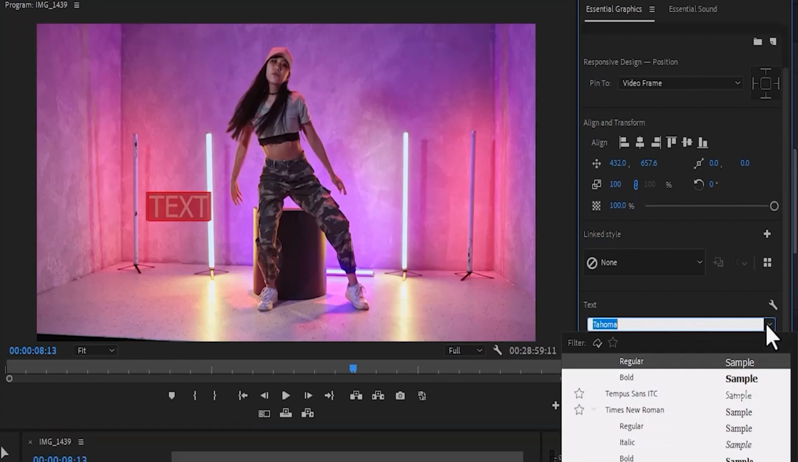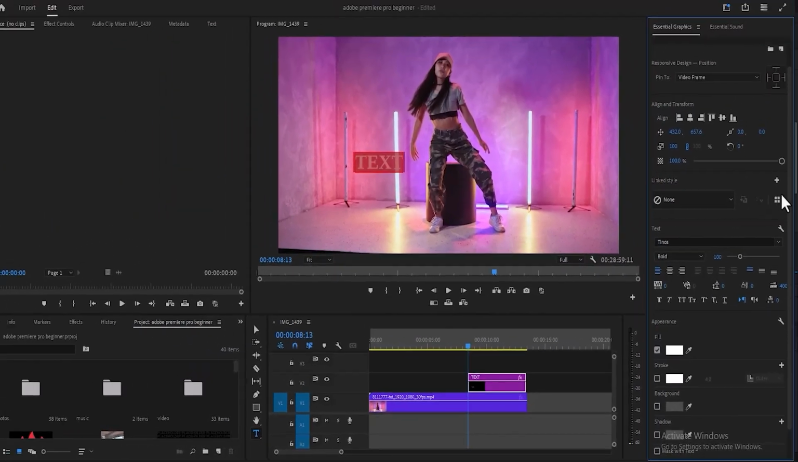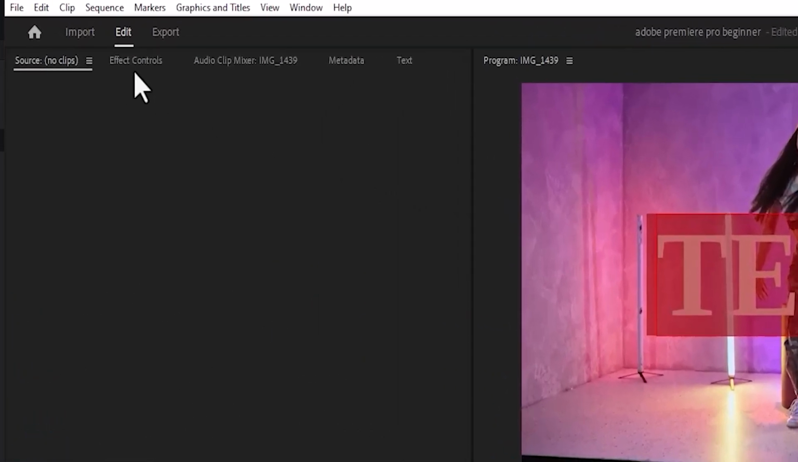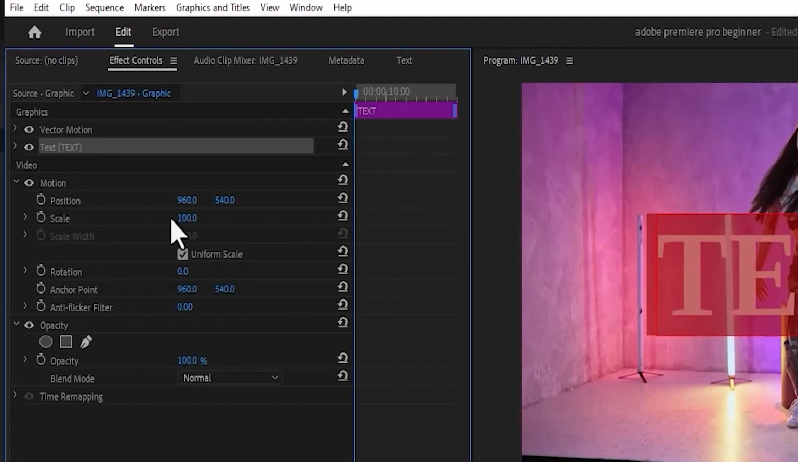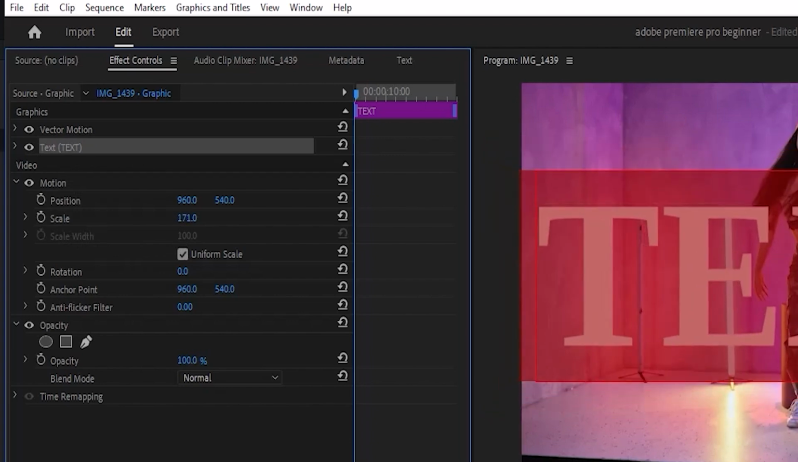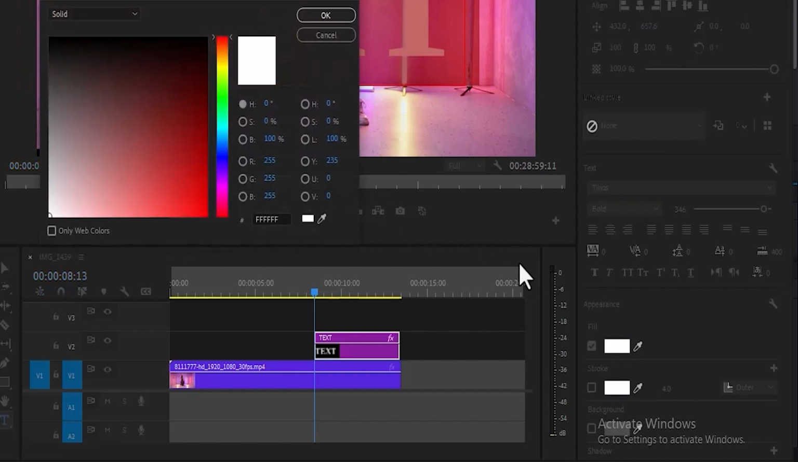So if I come over here and select a new text style, you will see that my text keeps changing. I could make this bold and I could come over to the scale properties over here to increase my text size. Or you could come over to Effects Control over here and come down to scale and you can increase your text over here. Either way is fine. You could come down to Fill over here and select Fill and change the color of your text to whatever you prefer.